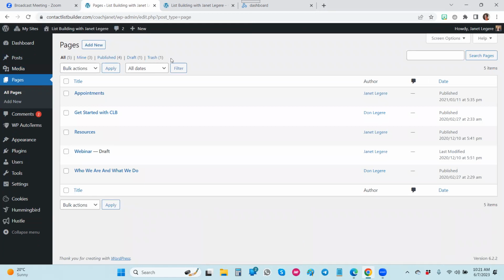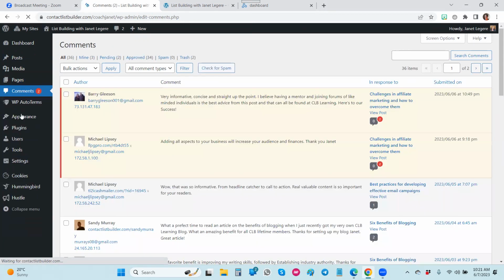Creating a page is the same as creating a post. The only difference is that your page is static, meaning it isn't changing, and you need to add it to your menu. So something to remember if you're creating a new page. So I've created this resources and I created an appointments page. They have to be added to the menu. So keep note of that because we're going to show you how to add it to a menu in a moment.